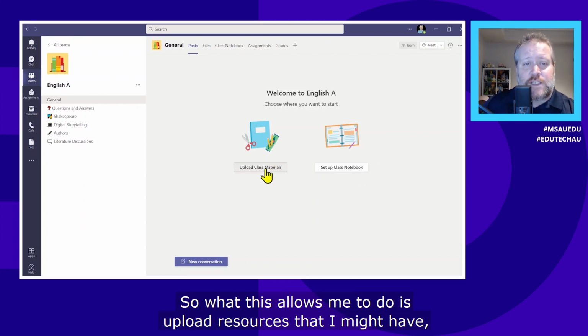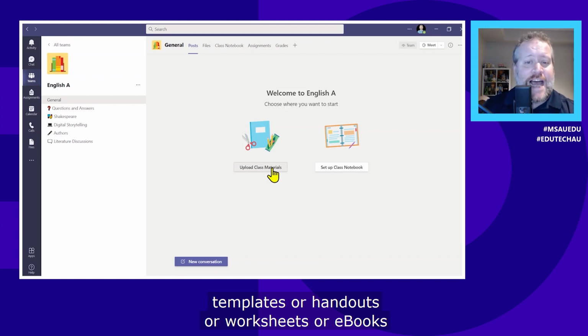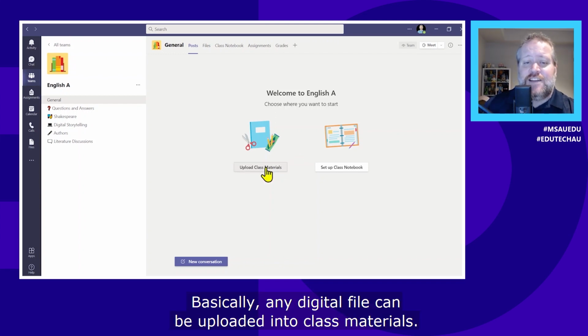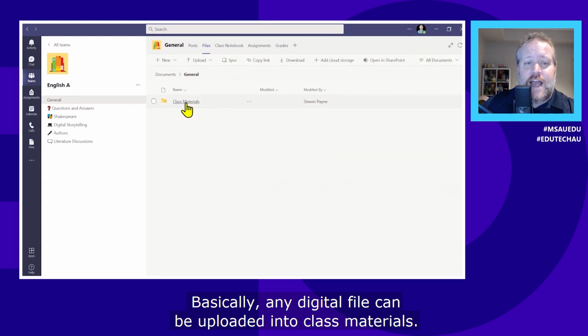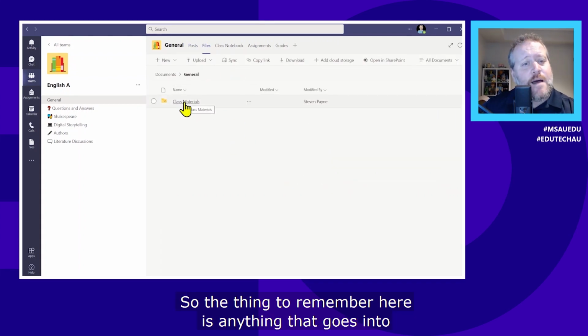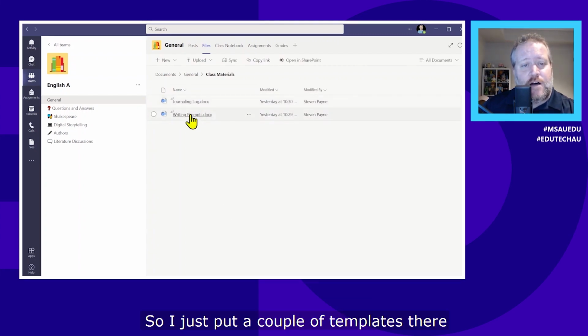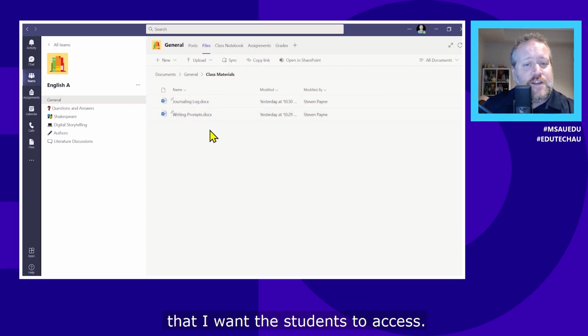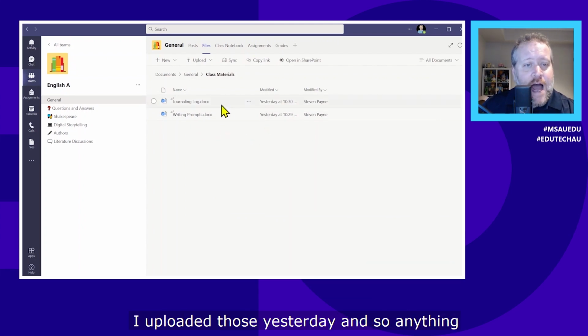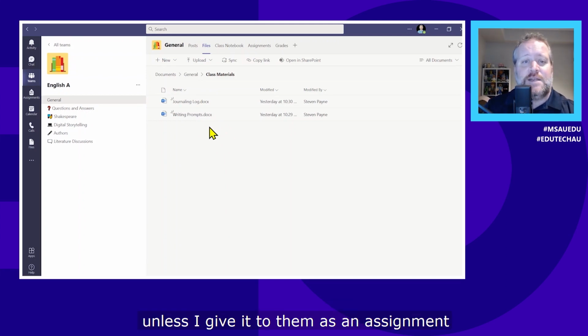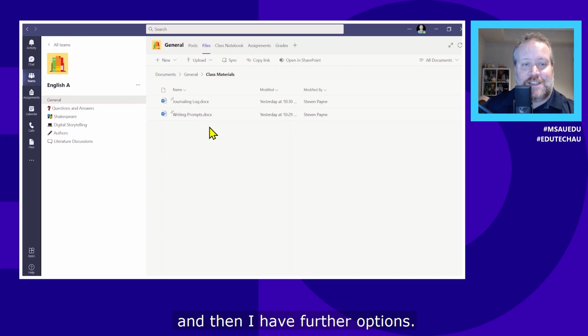Uploading class materials. So what this allows me to do is upload resources that I might have, templates or handouts or worksheets or ebooks that I want the students to access. Basically any digital file can be uploaded into class materials. So the thing to remember here is anything that goes into the class materials is read-only to the students. So I've just put a couple of templates there that I want the students to access. I uploaded those yesterday. So anything I put in there is read-only to the students unless I give it to them as an assignment, and then I have further options.